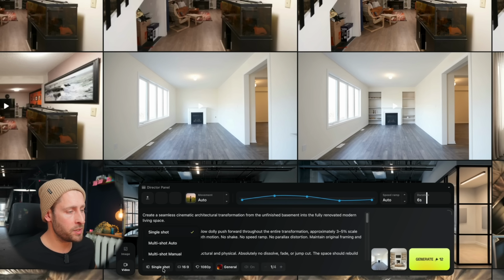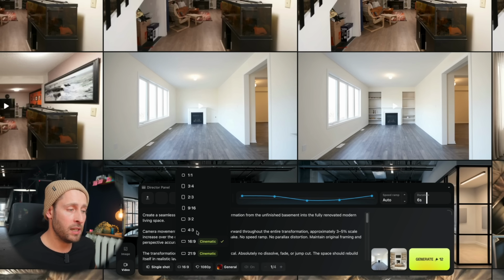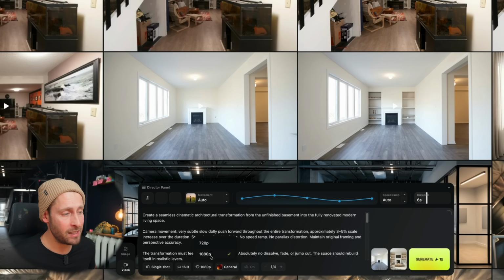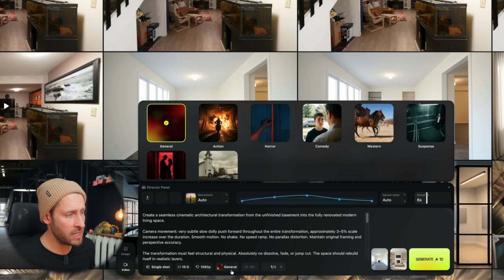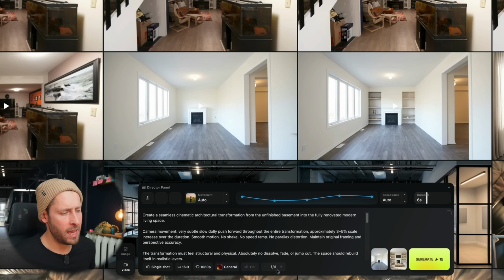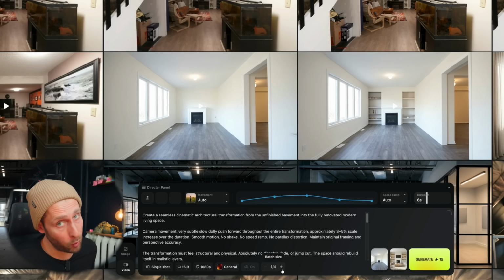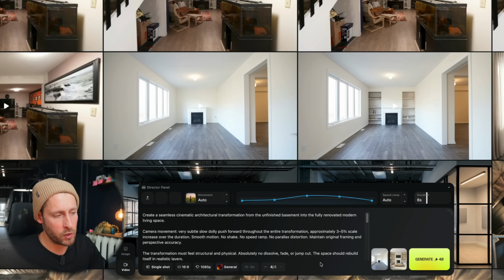Along the bottom here, you can do a single shot, a multi-shot auto, or manual. I haven't played about with those yet. Maybe we will in a future video. You can do the aspect ratio, 16:9 or 21:9. You got lots more options there. 1080, 720. General, in terms of the feeling of the video, I just leave it on general, and it's been working great for me. I haven't played about with these other ones yet. Sound is on. And then you can create from 1 up to 4 versions. And obviously, if you use more versions, it's going to use more credits, as it shows you right there. So very easy to just create things.